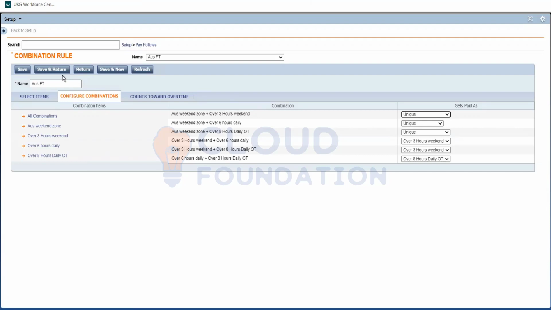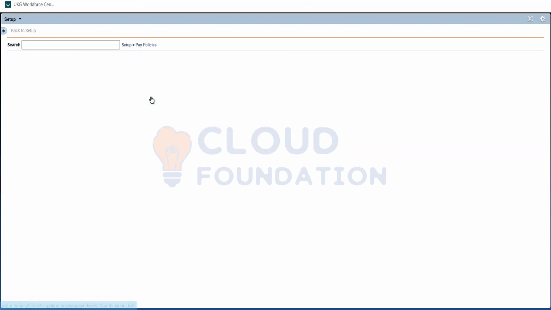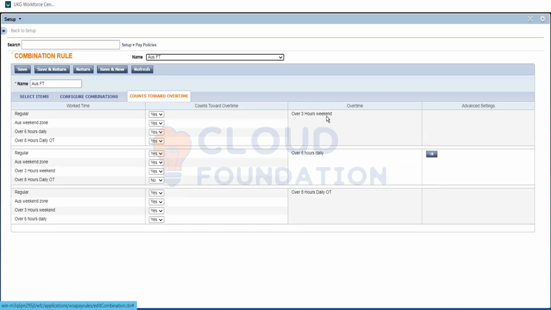I'll just click on it, and also one more item which we missed out is count towards overtime. We have created one more overtime which is over 3 hours weekend. For this, what are the pay codes that need to contribute? Australian weekend zone needs to contribute. We need to select no here for these two, because this is daily overtime. For that, weekend zone is not needed. Clear? This particular area is count towards overtime. If you have any doubt, please let me know.